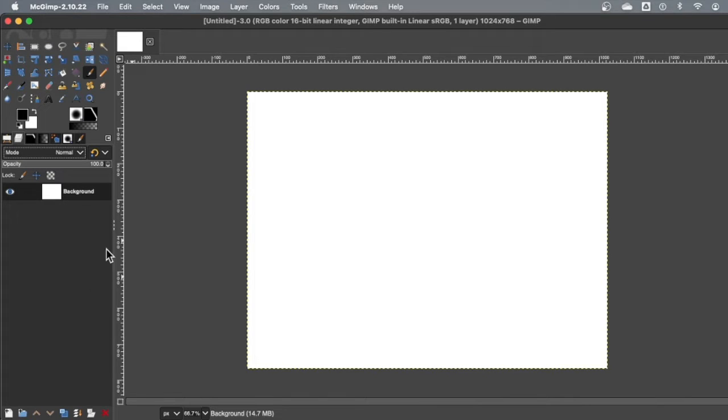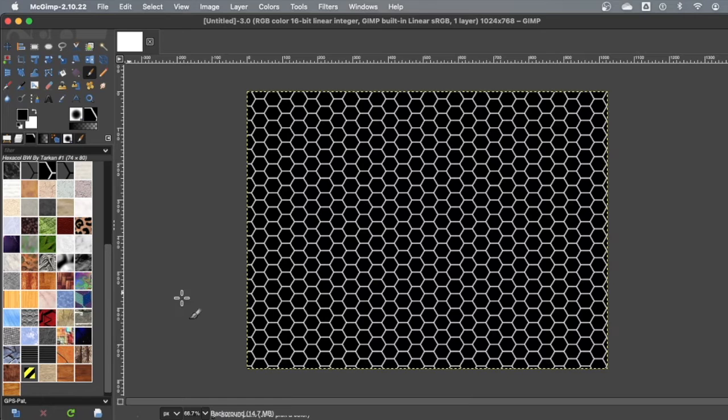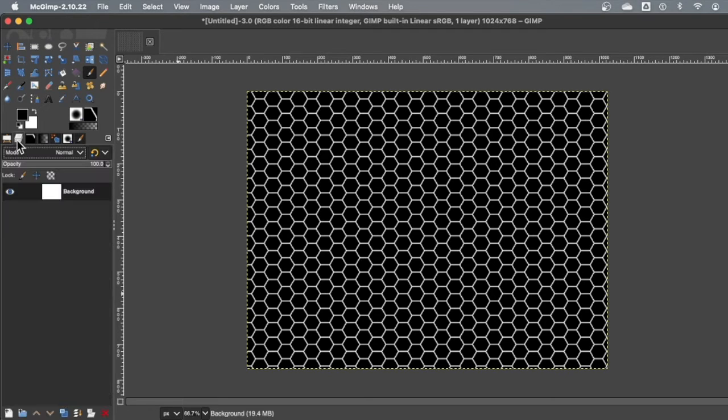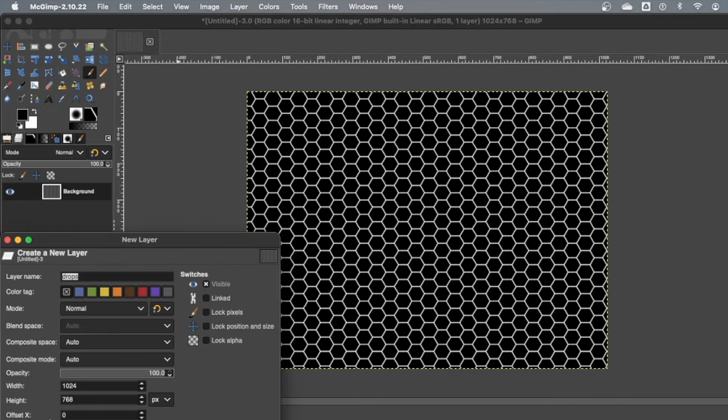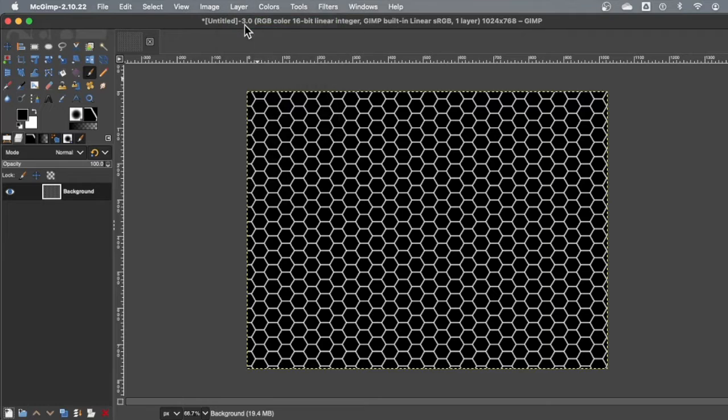So I have a layer called background. Go ahead and find a texture and drop it in your background layer. What you need to do today is just make a new layer at the bottom. You can go to the layer menu and choose New if you like menus. If you like shortcuts, use Shift Command N.